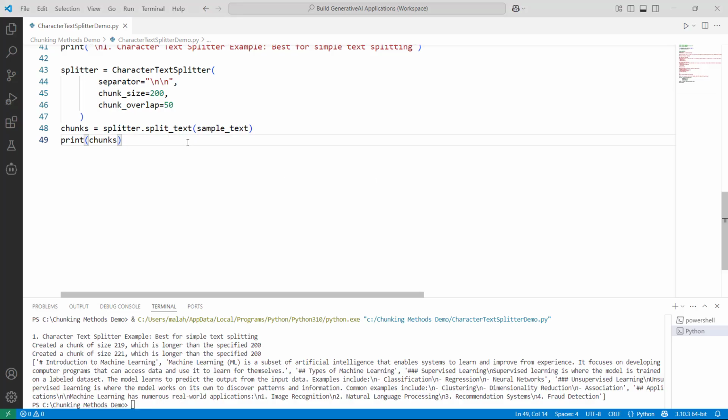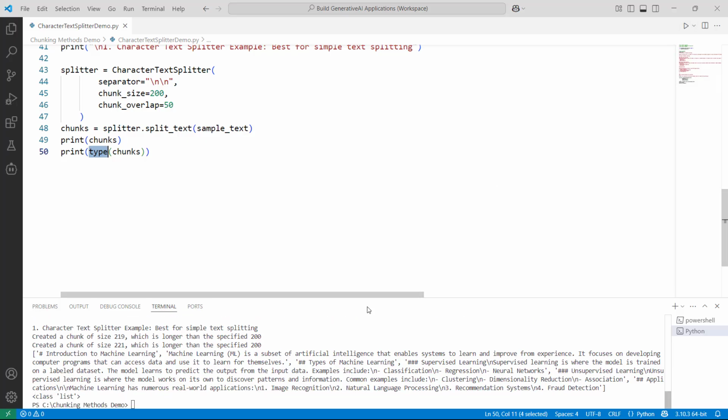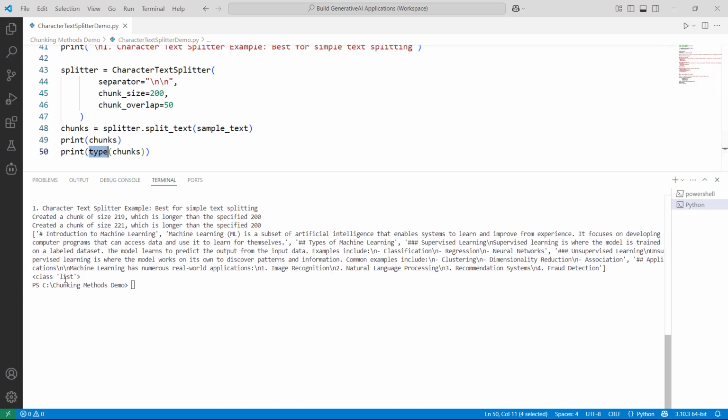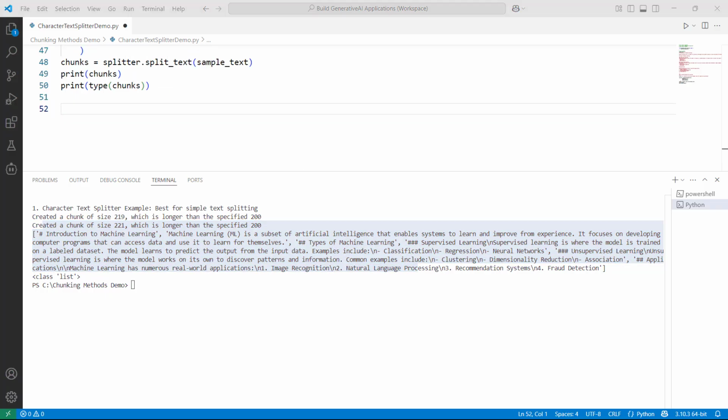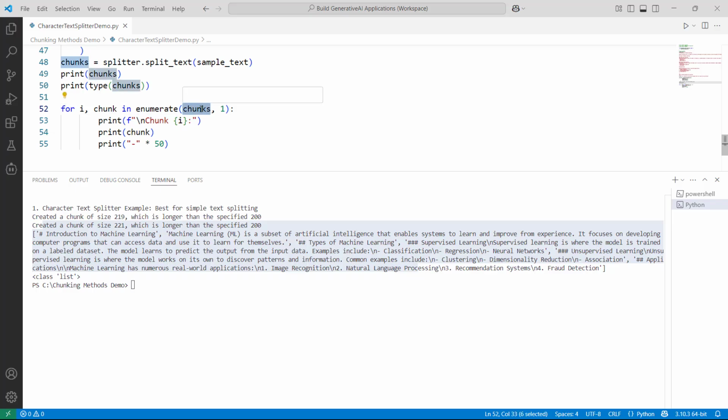Now if you want to see the data type of these chunks, you can use the type method, and let's run it. So now you can see this chunks is of type list, right? So inside the list we have all the chunks available. Now let's loop in so we can read the individual chunks. So we are using a for loop, for each chunk inside this chunks list, I'm trying to loop in and then get each chunk, right? So now let me rerun the code.